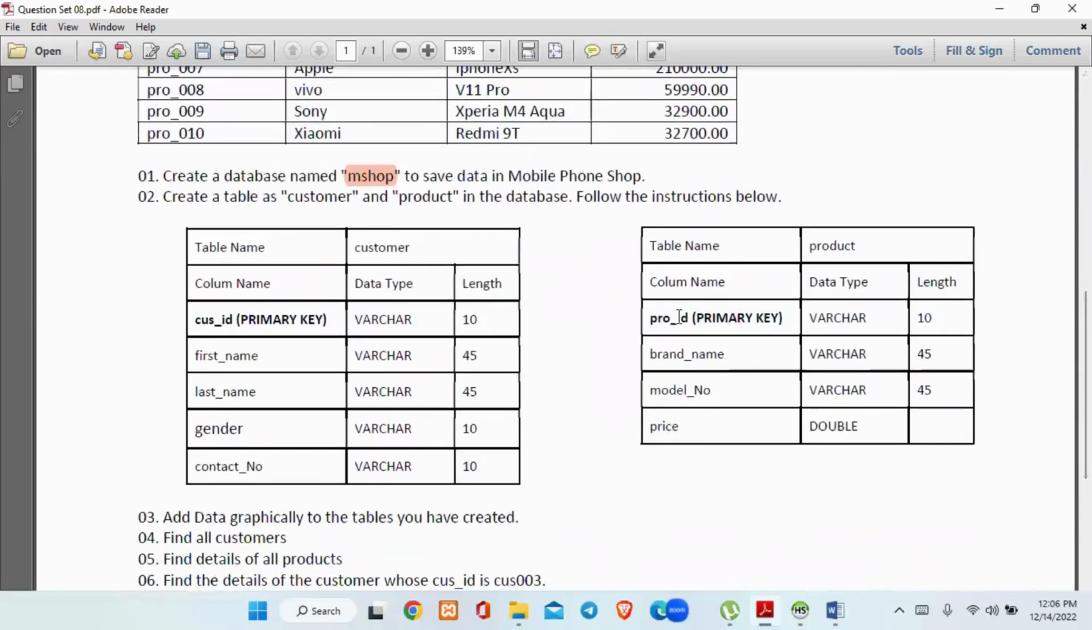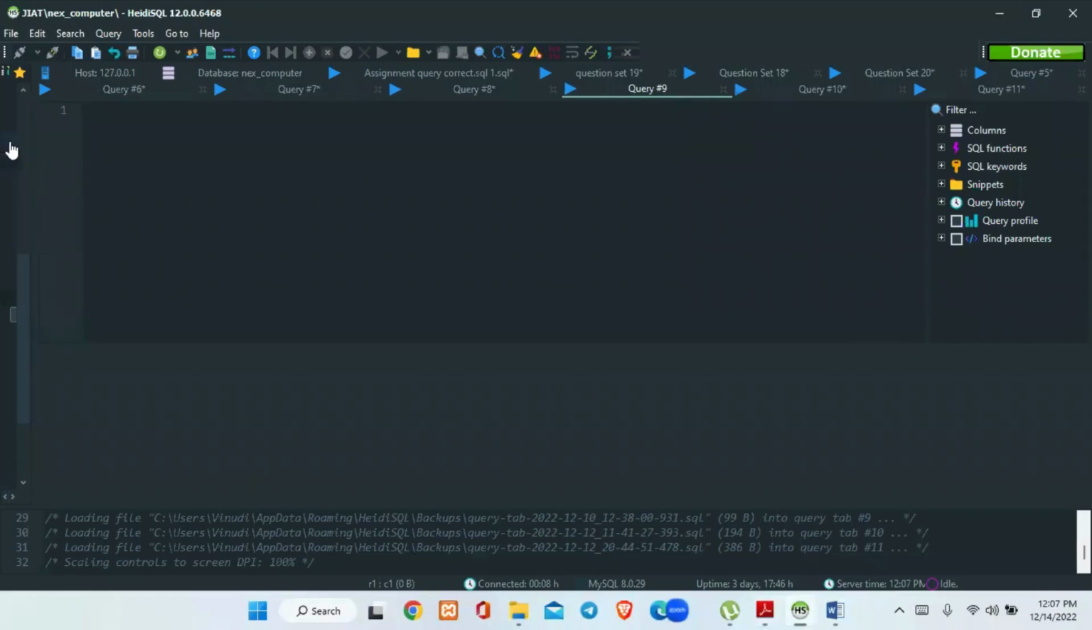First, we have to create the database to answer these questions. Our first instruction is to create a database named mshop to save the data of the mobile phone shop. I will be using my HeidiSQL software to create this database, so I will open my HeidiSQL and let's begin.